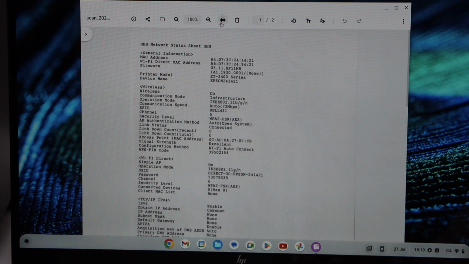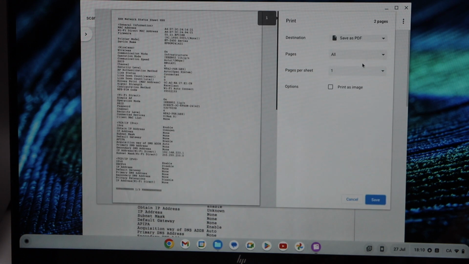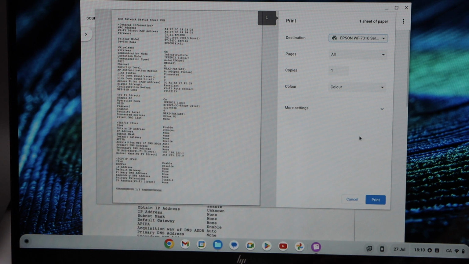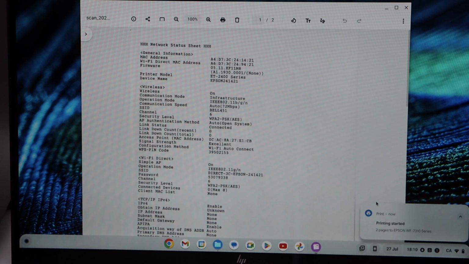So simply click on the print icon. So on the next page, click on the destination, see more, select your printer, Epson WorkForce 7310 series, and click on the print.